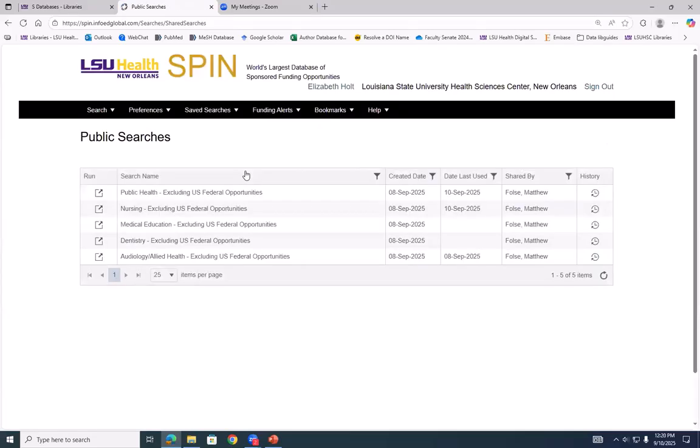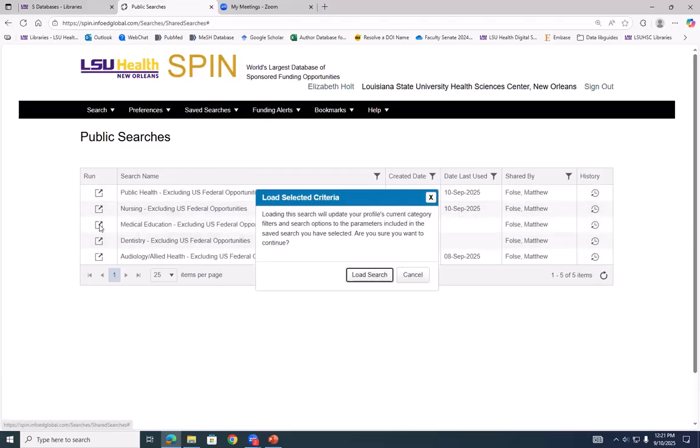So my colleague Sharon and I have gone on Mel's behalf and just went through some of the relevant keyword searches and created public searches that anyone is free to run. Anyone with an account can see these public searches if you go to this saved searches tab and then go to the public searches. You can run them. If you press right here, it'll ask, do you want to load this criteria?